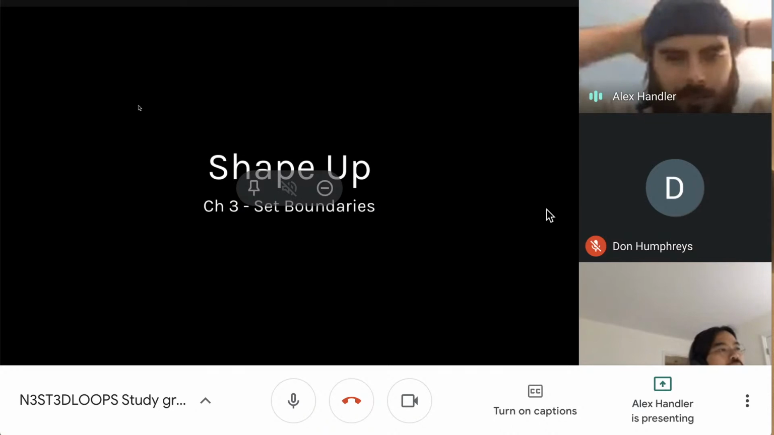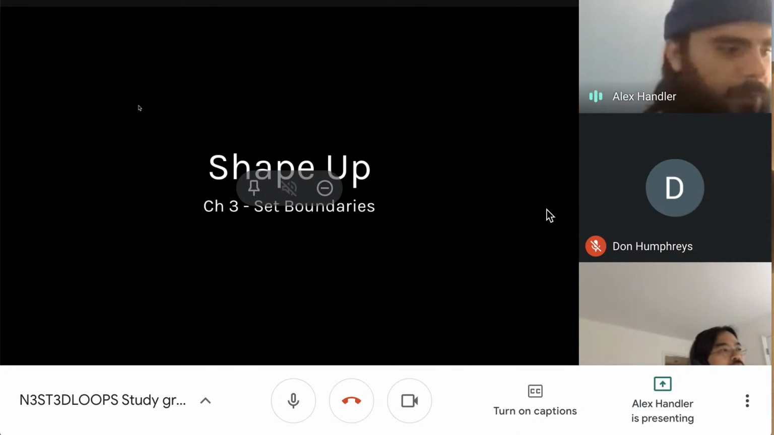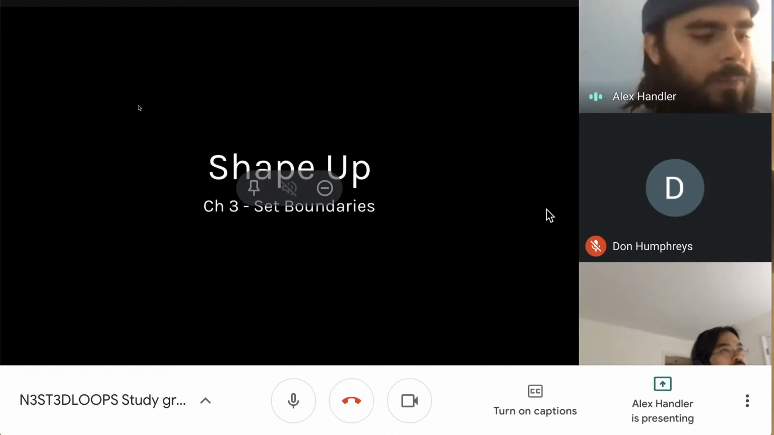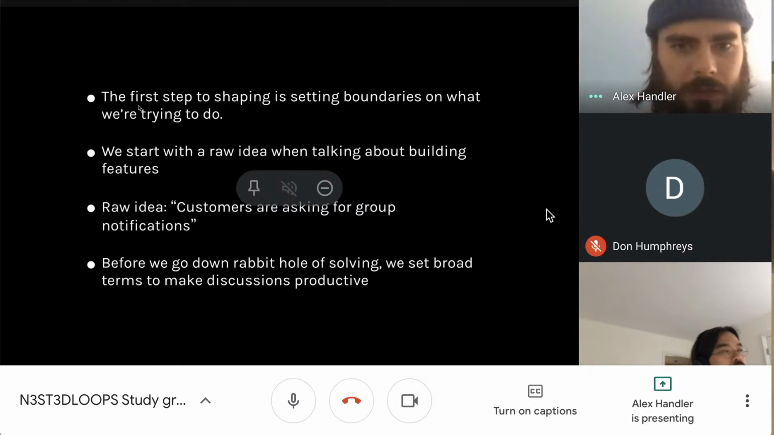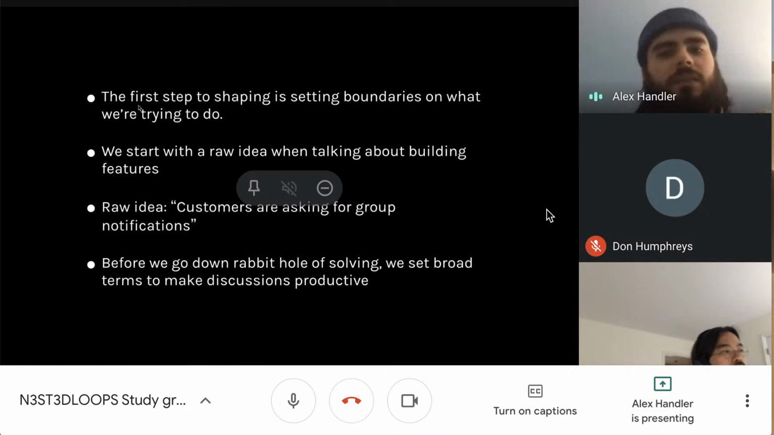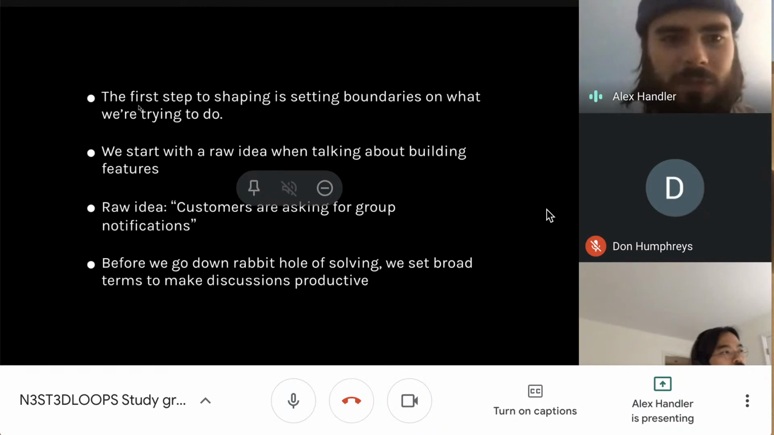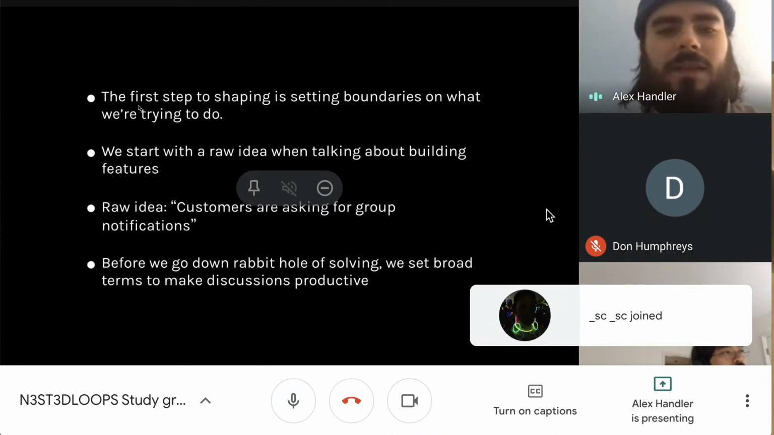Okay, so yes, this is chapter 3 of Shape Up. Stop running in circles and triple good matters. Chapter 3 is called Set Boundaries. The first step we're starting off with in shaping is setting boundaries, and if you remember, shaping is the whole idea. It's what the next couple chapters are based on. We were given the steps to shaping in the last chapter, but the first step to shaping is setting boundaries on what we're trying to do, right?